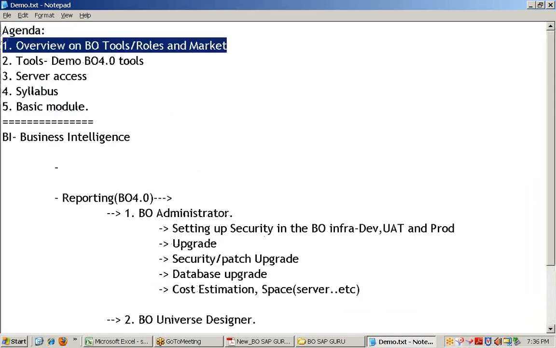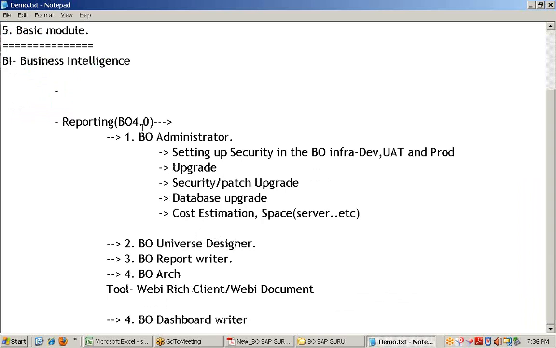As we talk about roles and market in BusinessObjects, the very first thing is, as you are moving forward in your career in BusinessObjects, you want to know what kind of career opportunities you have in the BusinessObjects world. The very first: BO administrator, BO universe designer, BO report writer. Once you have thorough knowledge of 1, 2, and 3, plus your experience, you can get up to BO architect level. That's how the BusinessObjects world starts.